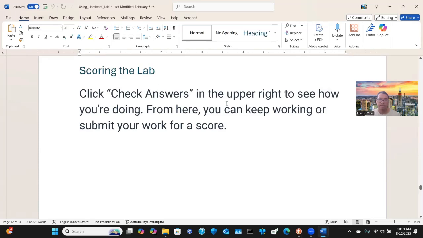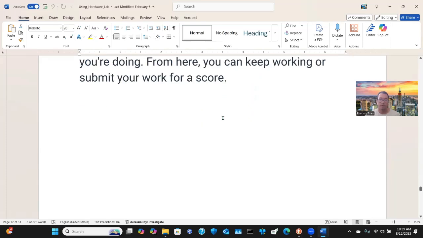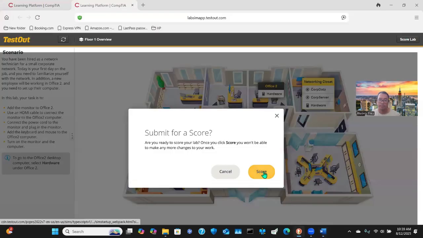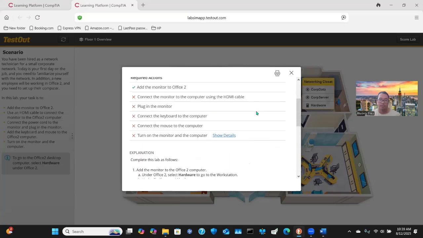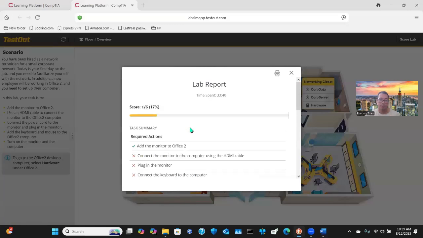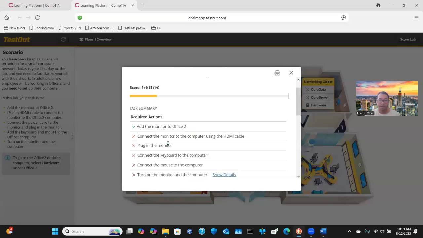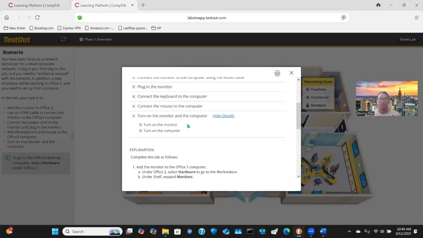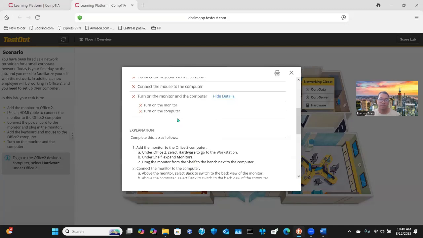Scoring the lab. Click check answers in the upper right to see how you're doing. From here, you can keep working or submit your work for a score. Okay, I'm gonna click score the lab to see what happened here. On this lab report, it shows me that I didn't actually connect the monitor to the computer using the HDMI cable. I also need to plug in the monitor, connect the keyboard to the computer, connect the mouse to the computer, turn on the monitor, and turn on the computer.